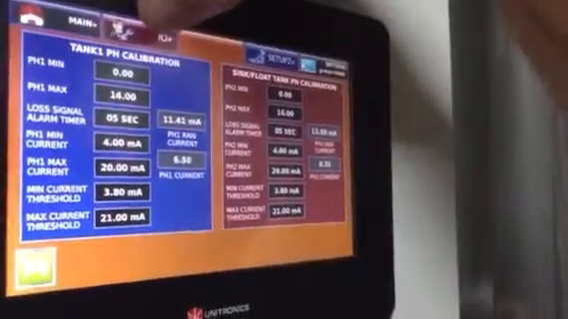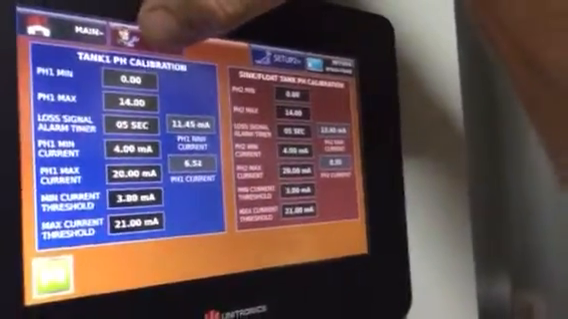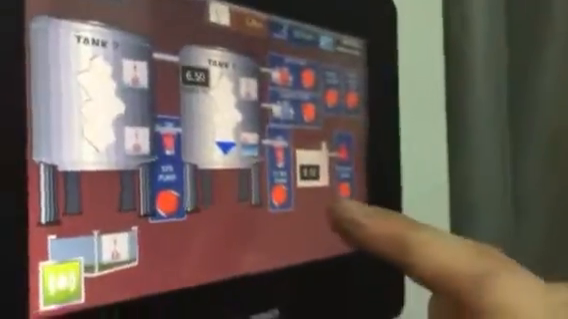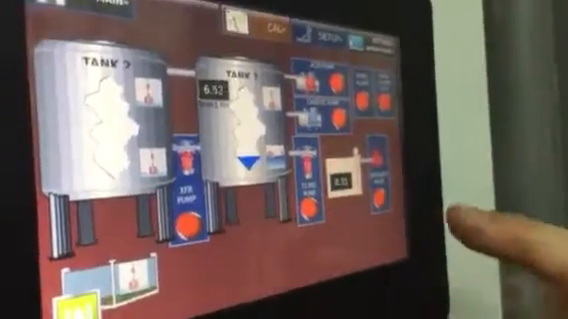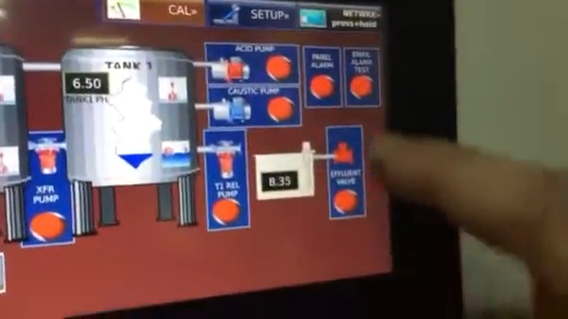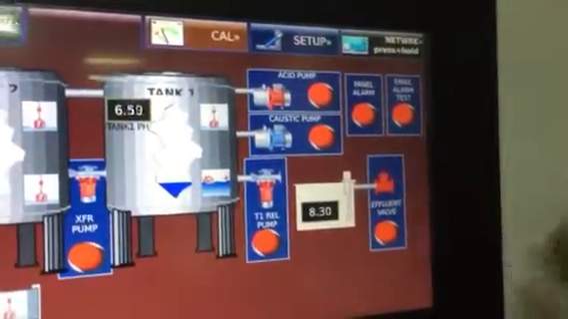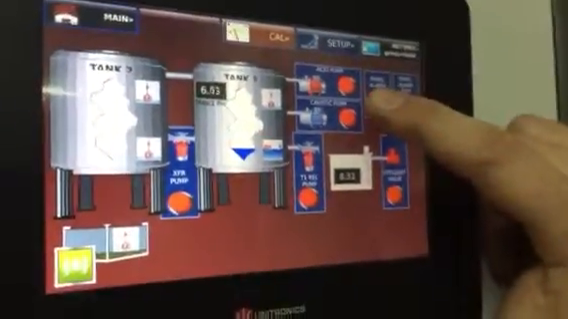Next is your I/O. This is where you can go to test everything. When you're in this screen, everything is red. That means this transfer pump is off. T1 transfer pump off. Effluent valve off. Acid pump off, caustic pump off, panel off, email off. You can test everything.